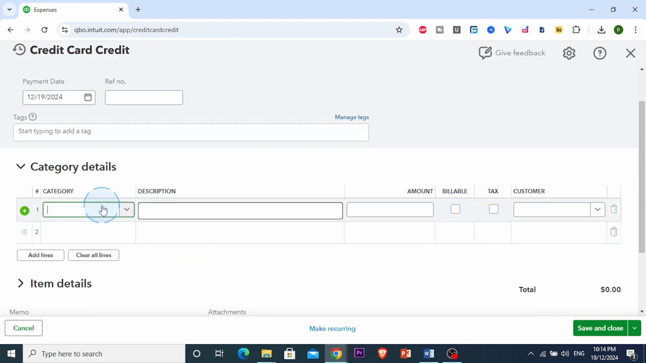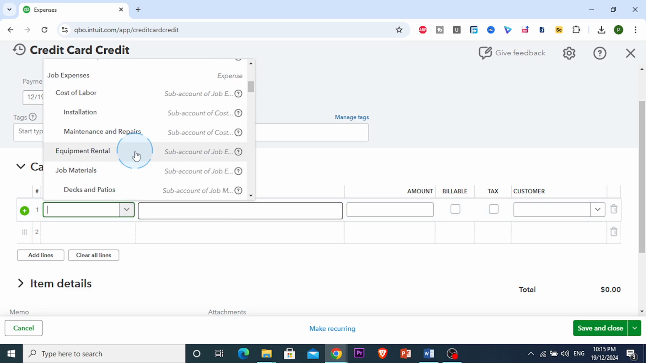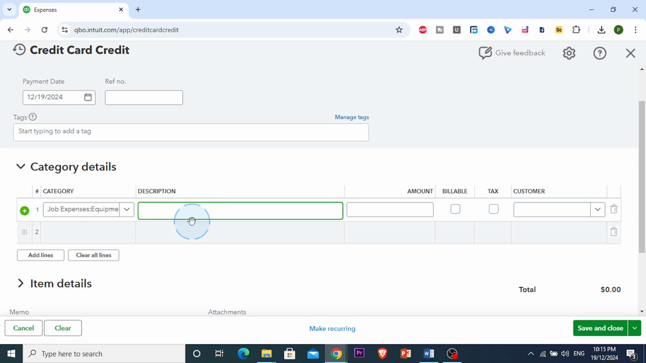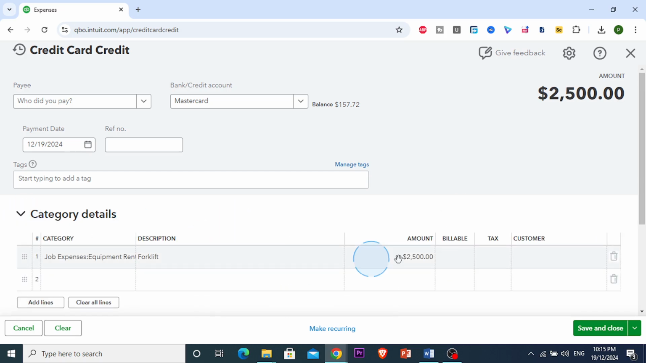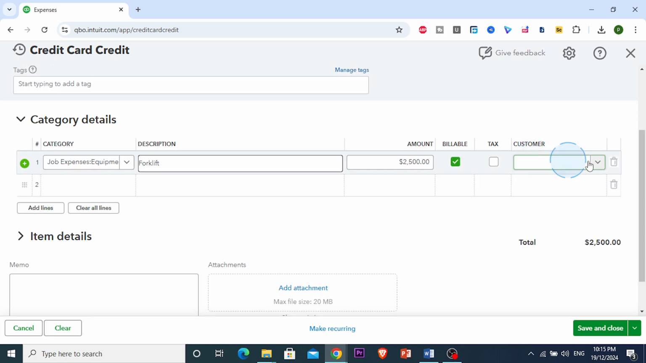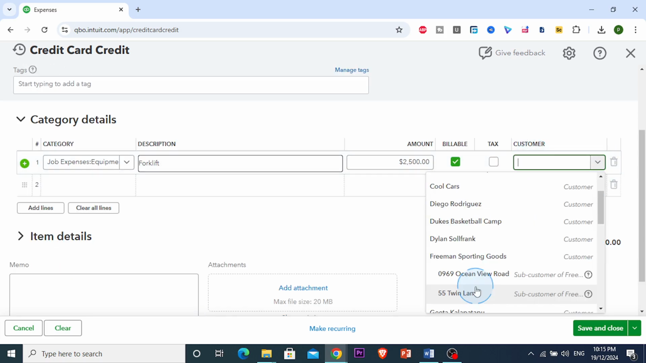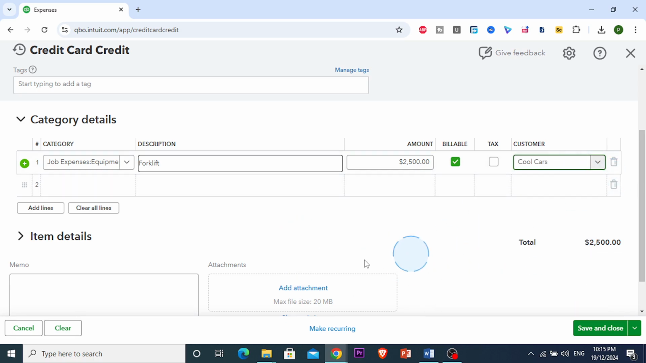And then what you do, you come here, choose a category. For example, let's say it was equipment rental. You rented an equipment. Maybe you rented a forklift. Okay, we rented a forklift, and we had to pay $2,500, and it is billable. So if it's a billable expense, you can check it right here, and then you can bill someone else accordingly, and you choose the customer. For example, we did this in relation to the job we did for Cool Cars. So put that in there.